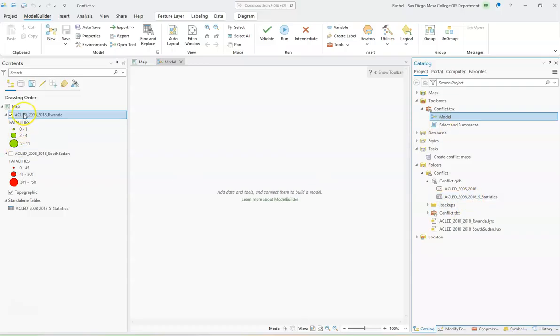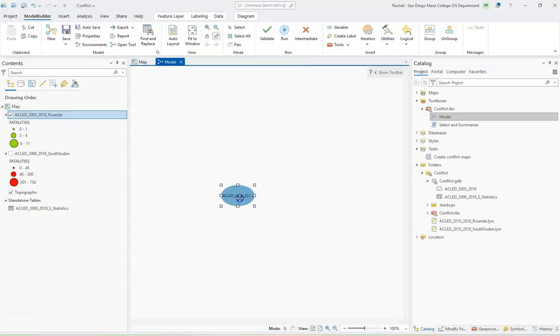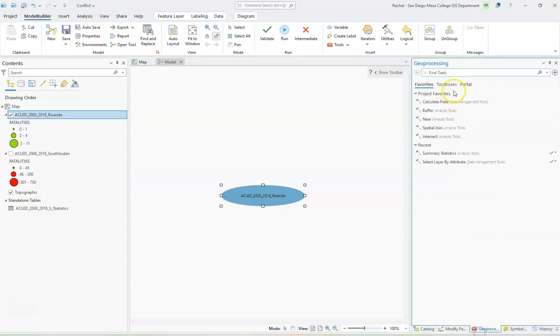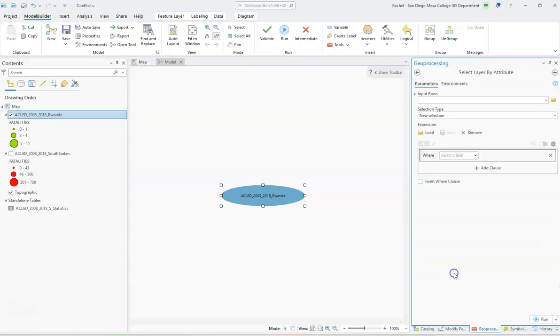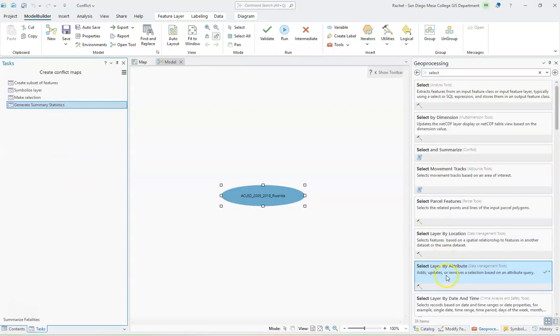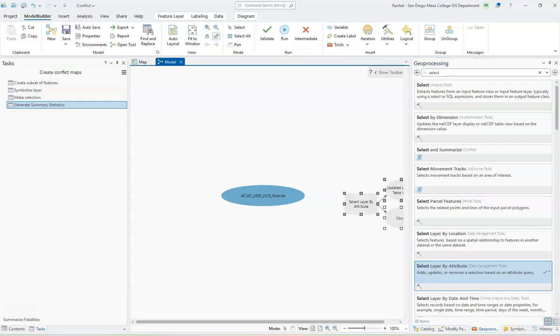And it asks us to drag this layer, the Rwanda layer, into the model. And you can resize it. And then it asks you to find in the geoprocessing pane, search for select, and we want to select layer by attribute. And we're going to drag that onto our model.